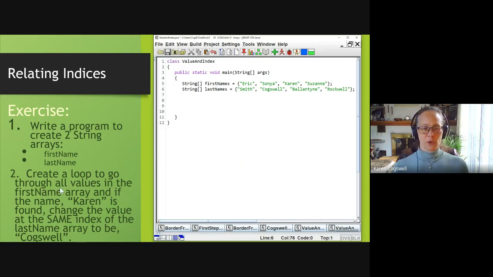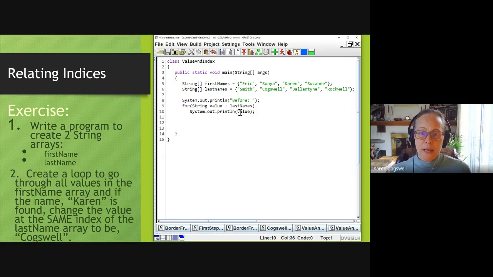Now create a loop to go through all values of the first name array, and if the name is Karen, then make the last name Cogswell, because we don't care about any other Karens. So let's first print out, using a for each loop because that's cool, what our last names look like. So we'll get Smith, Cogswell, Valentine, Rockwell. We're going to print them out, and then we're going to set up a for loop.